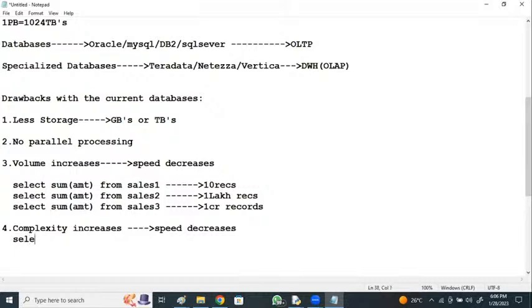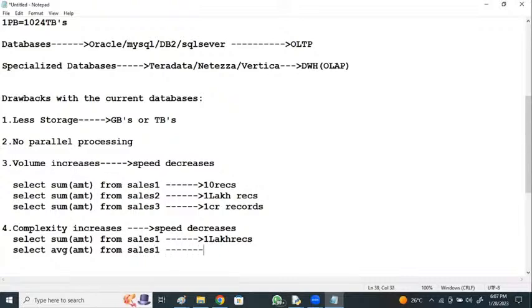For example, select sum of amount from sales one. Assume this is complex. Assume that you got 1 lakh records. Next query, select average amount from sales one. Select sum of amount from sales one, 1 lakh records. Average amount from sales one, sorry, 1 lakh only. Assume sales one, same table.